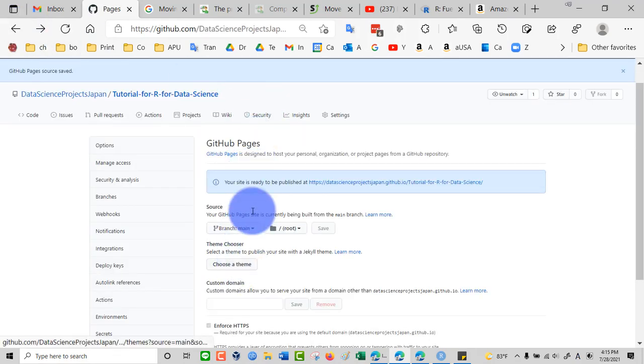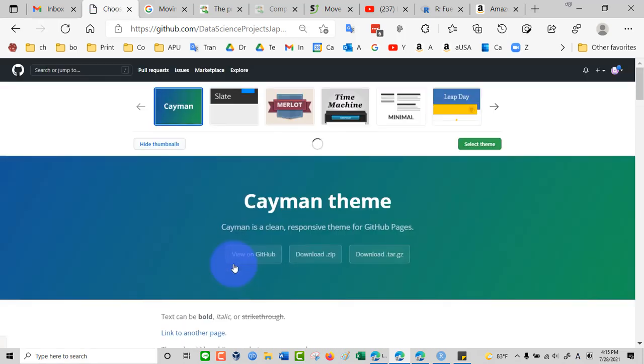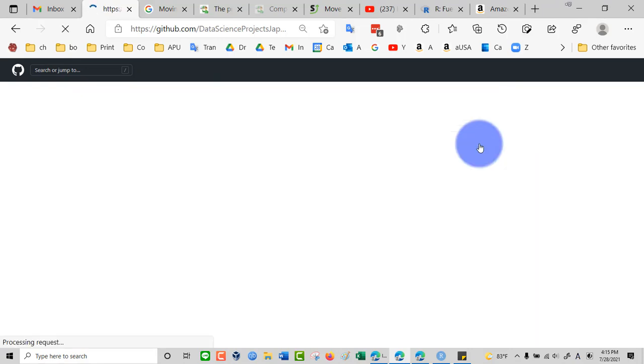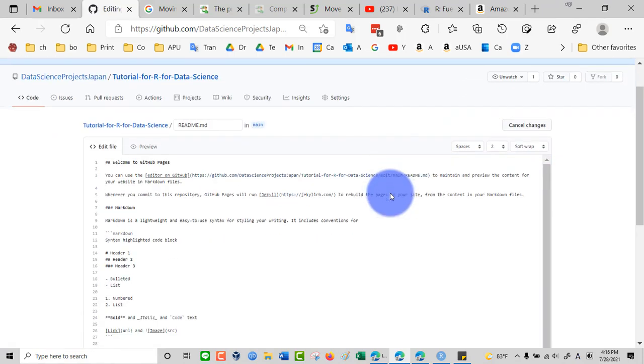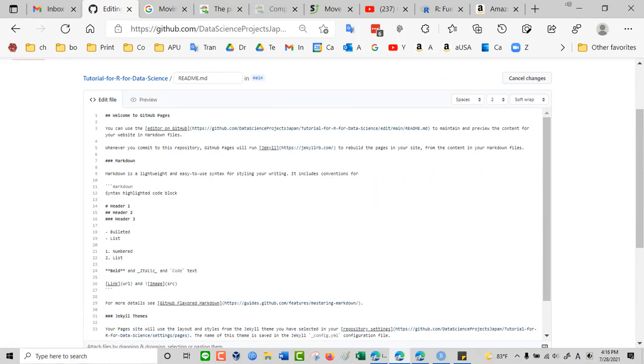Okay, it doesn't look like much. Anyway, let's change the theme first. So you can choose a theme. I'll choose this theme. And now I guess we can edit the file.